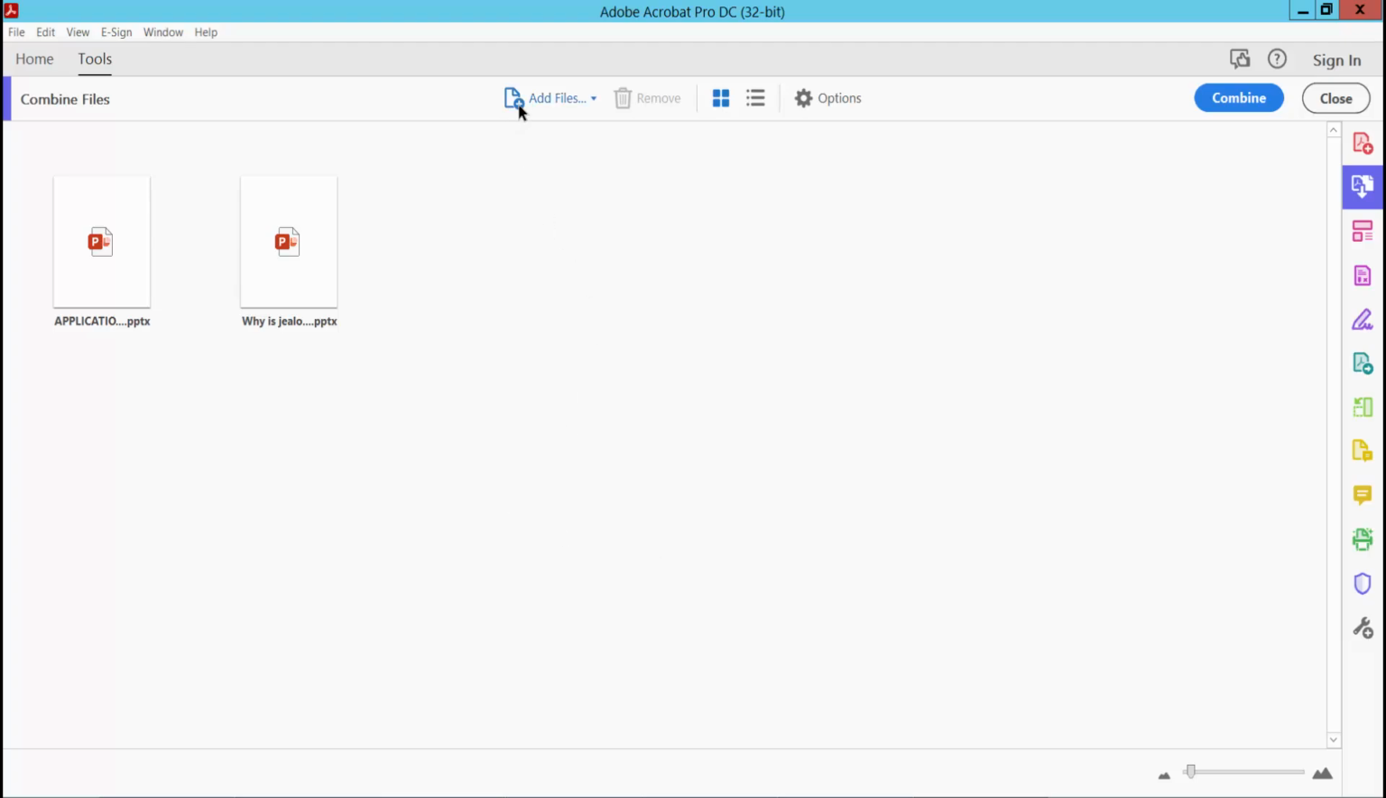Now you can add a new file. Also you can select and delete. Also you can position, change and move the file. Now select here, Combine.